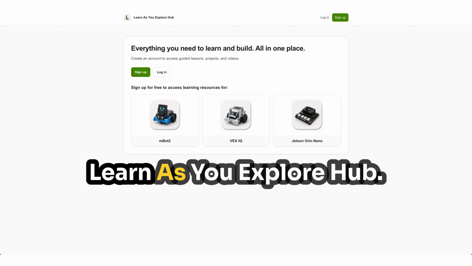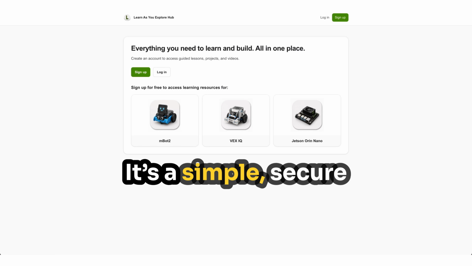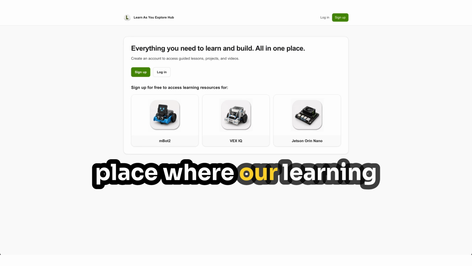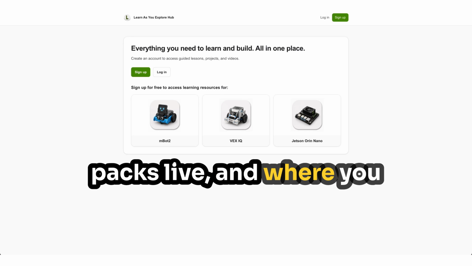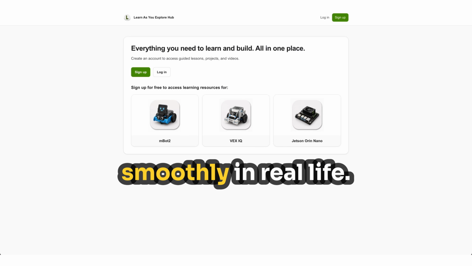That exact pain is why we built Learn as You Explore Hub. It's a simple, secure place where our learning packs live and where you can actually use them smoothly in real life.